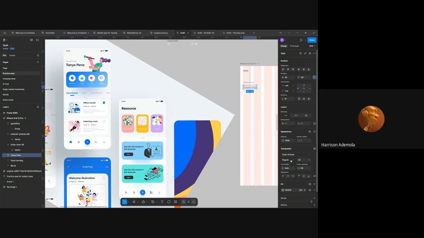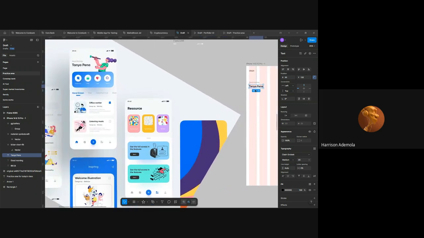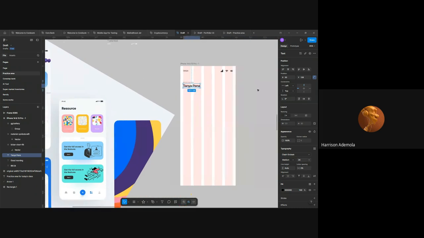And we can increase the font family; medium is fine. We can take it back to all black. Just make sure that it is good. Okay, yeah, I think we need to increase the size still. Let's say 24. Okay, so that's that.